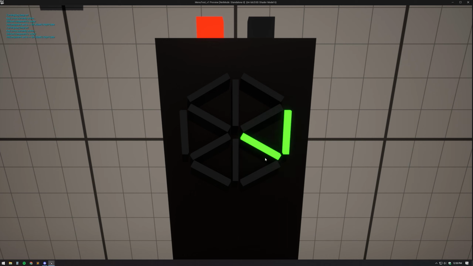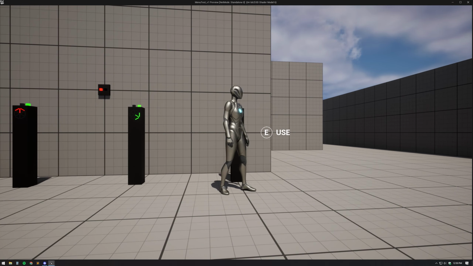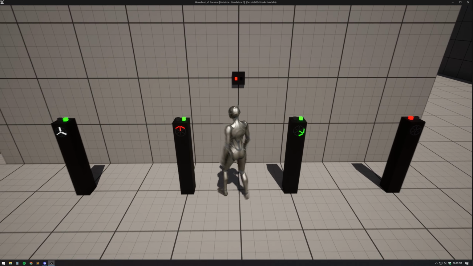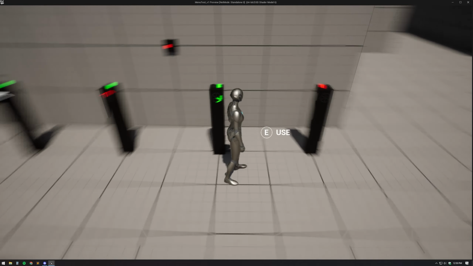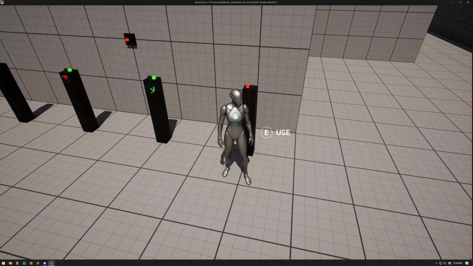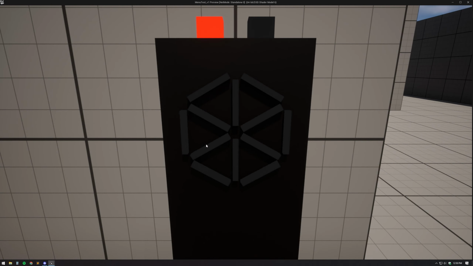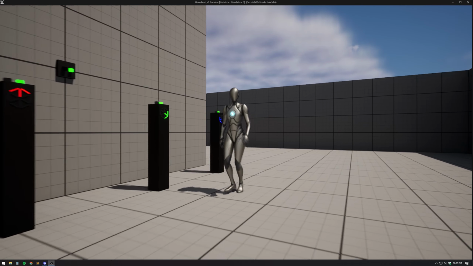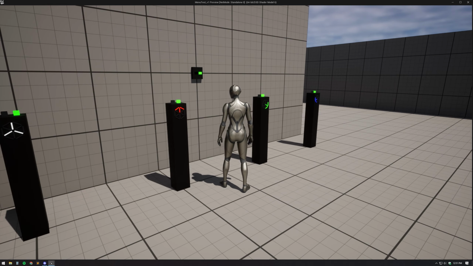Again, it's all a process, but I'm just configuring these here to all be green. So you can see on the wall it's still red. These three have been solved as indicated by their green lights. And as soon as I finish solving this last one, the light on the wall should turn green. So here we go. That solves that one. And there you've got the green light on the wall solved.